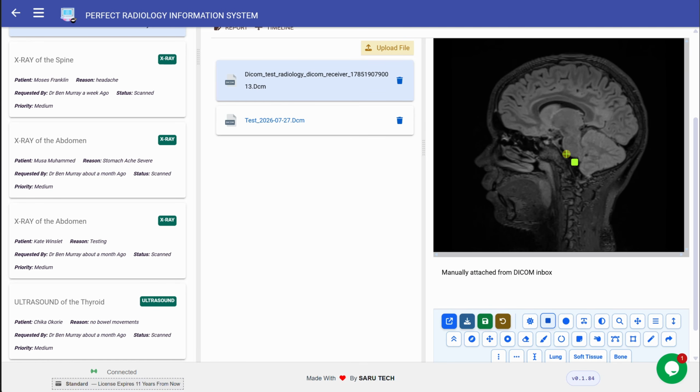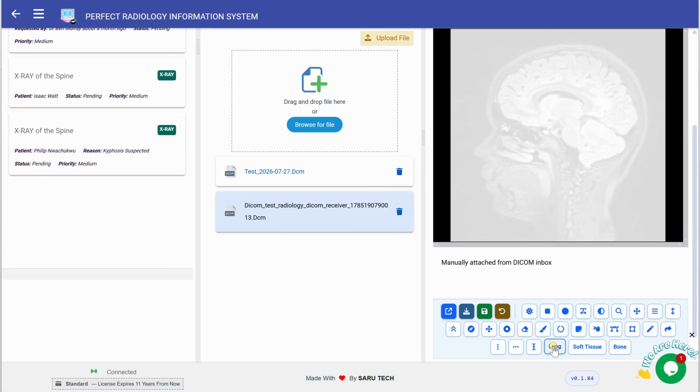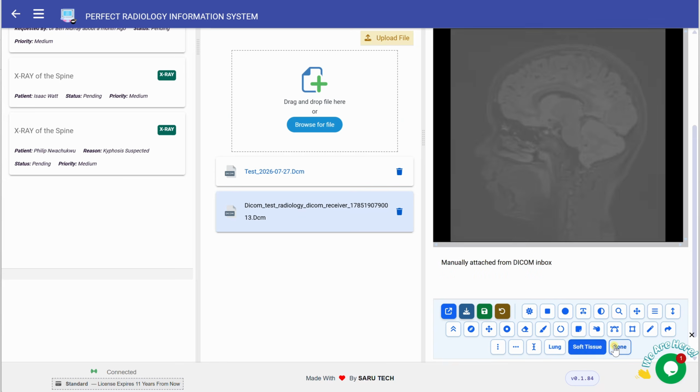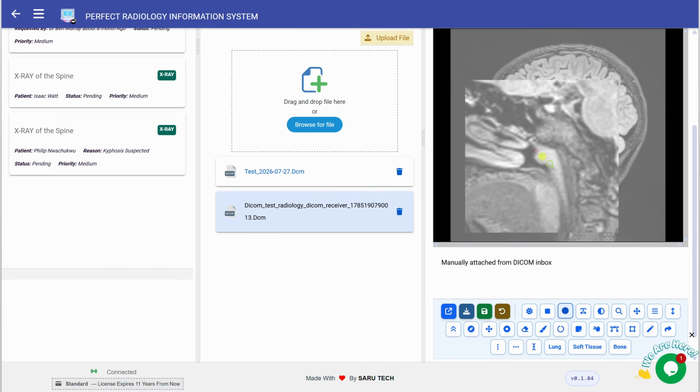Use window by region to adjust the display based on a selected area. Use lung, soft tissue, and bone presets for quick CT viewing windows. Use magnify to inspect a small area more closely.